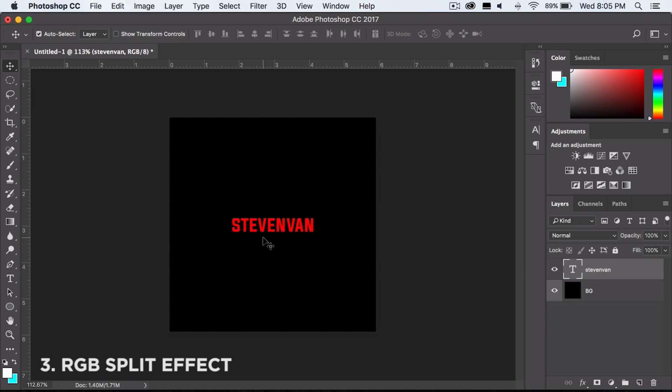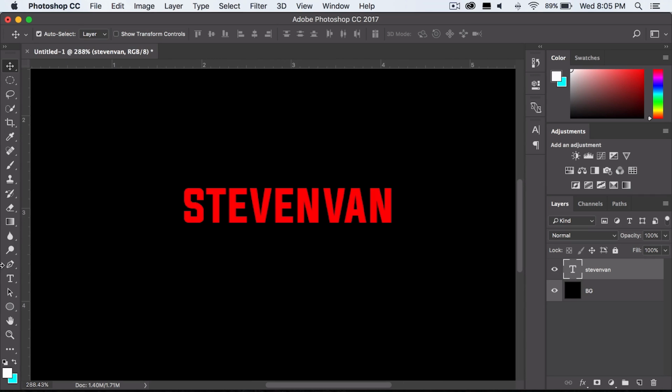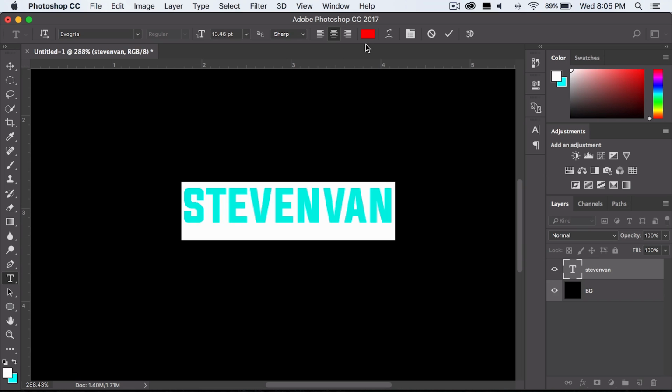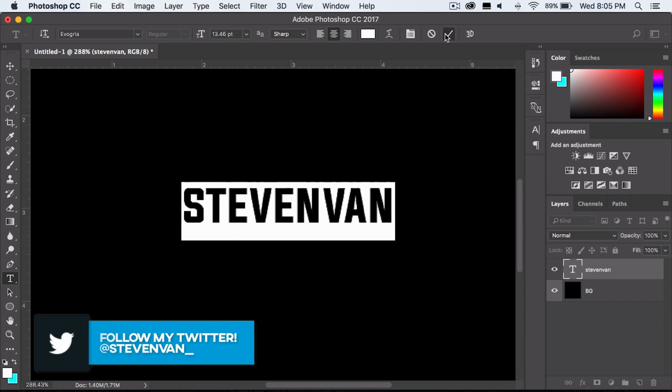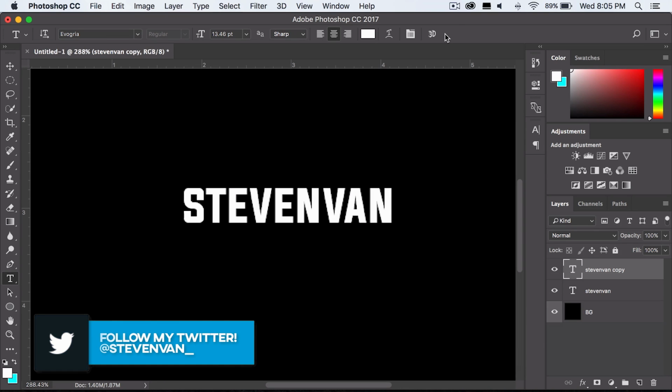The next effect is the RGB split effect. There's nothing really special about it. It just has this kind of glitchy feel to it. So first you want to set the text to white. So I'm going to do that right here, and you want to duplicate this layer 3 times. So Ctrl J, Ctrl J, Ctrl J.